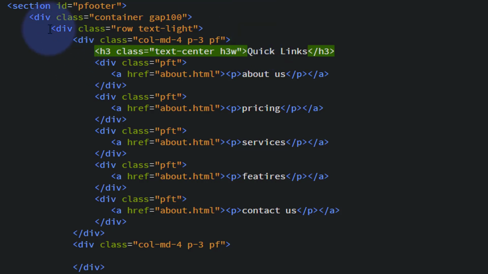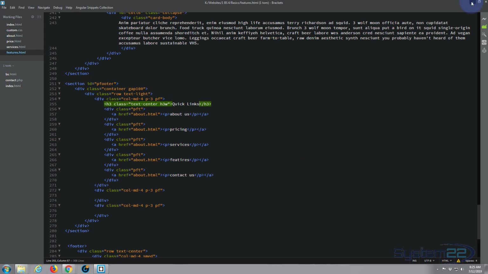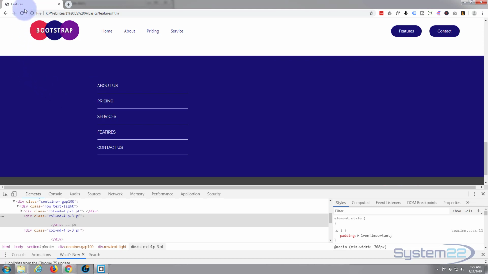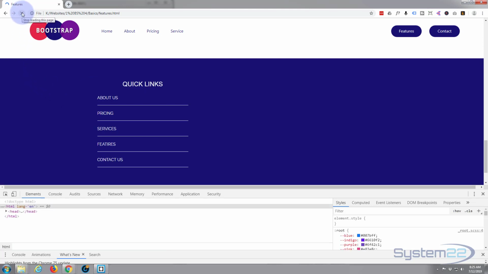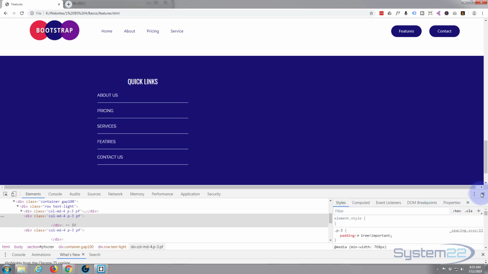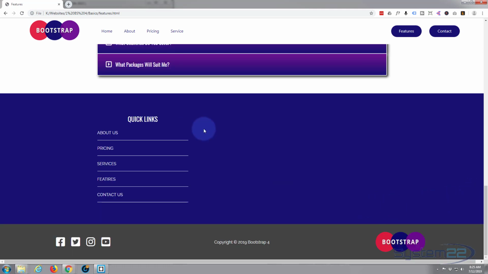Let's save that and see what we got, and that should pretty much be that little first section for us. Control S to save. There it is. That's absolutely fine. That's just what I wanted. So we've got our first little section there with our quick links to our various pages.